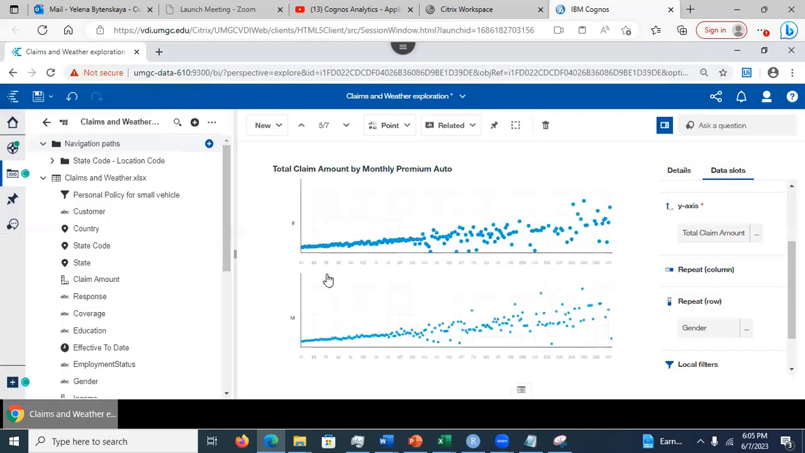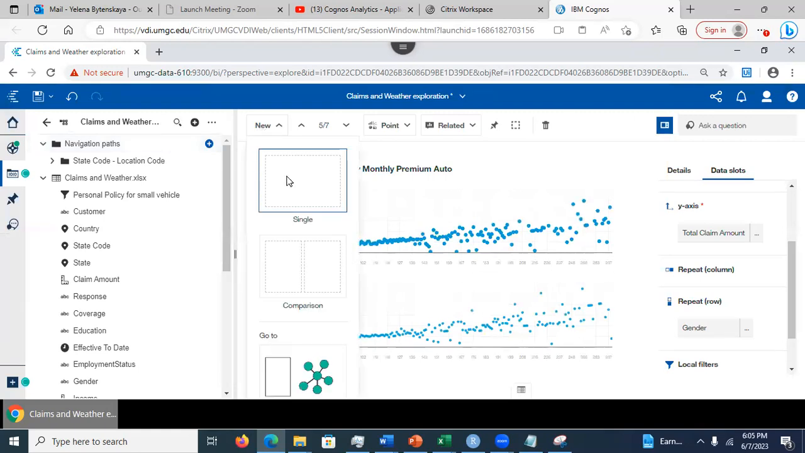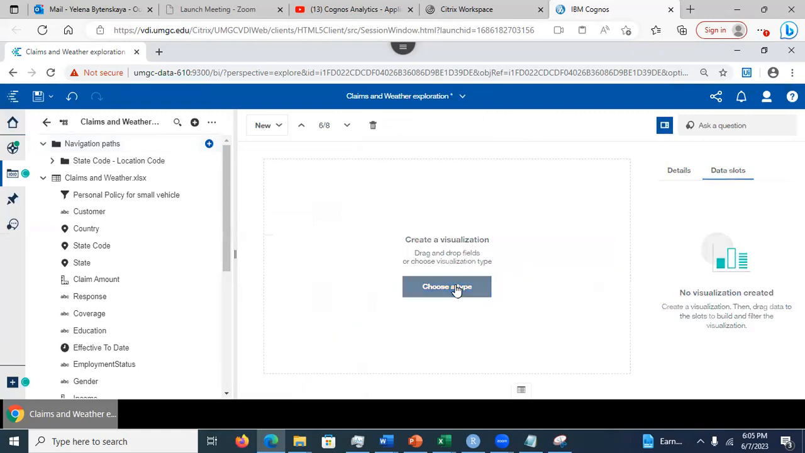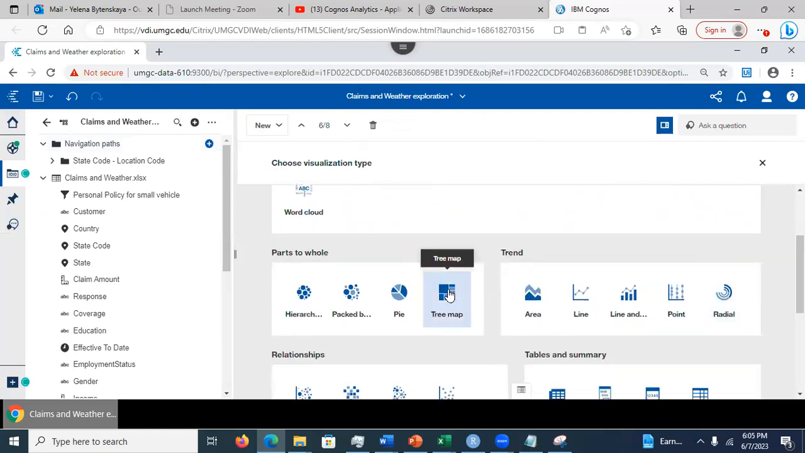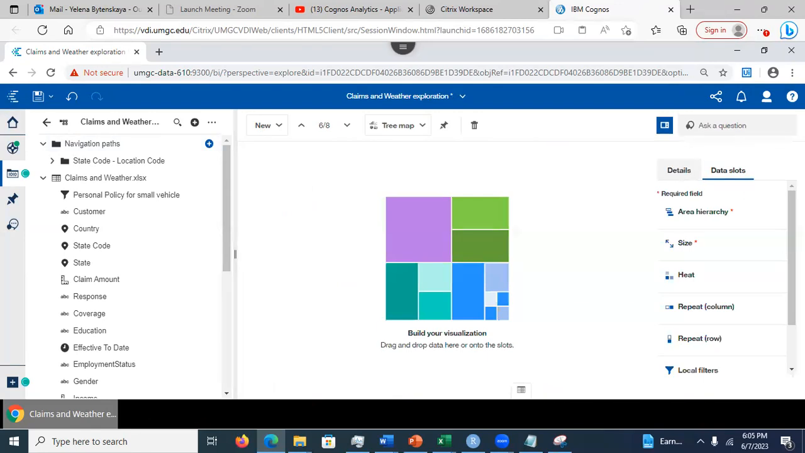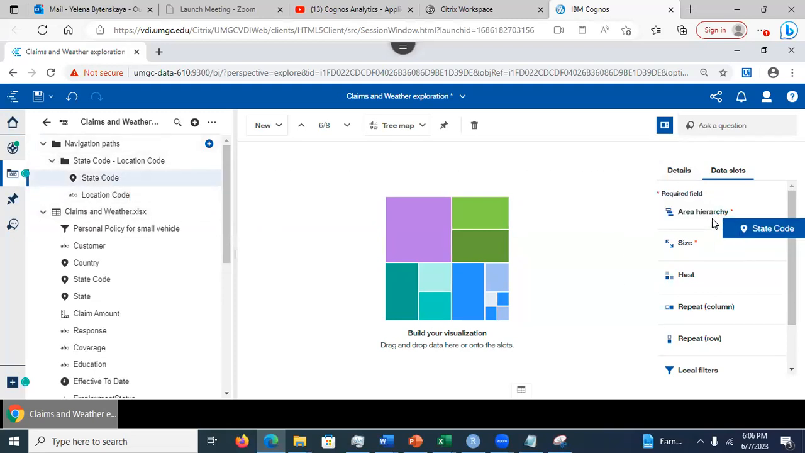I created this hierarchy. Now what I can do is create a brand new visualization. In this case, I choose the type, and I'm going to do the tree map. But wait a minute, I need to specify what I want to visualize. I'm going to do the state code. But what's going to be the size? I want the size to be the number of customers.